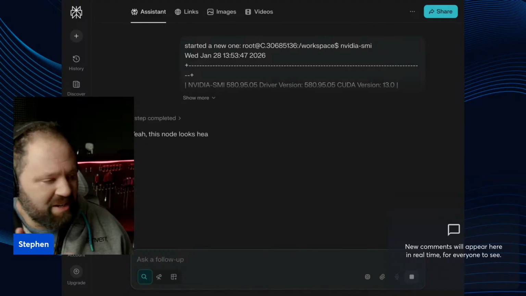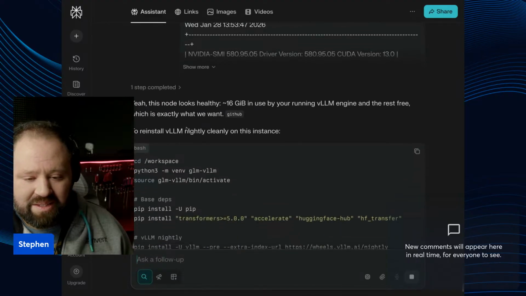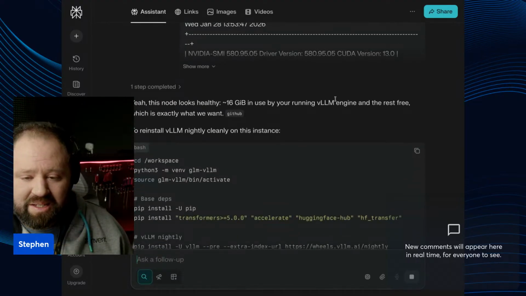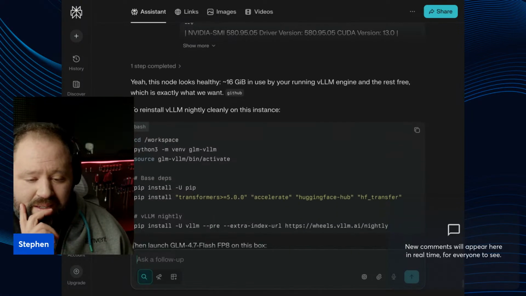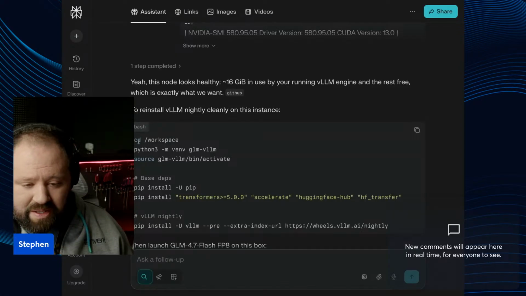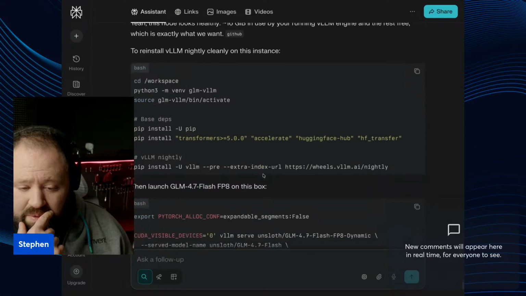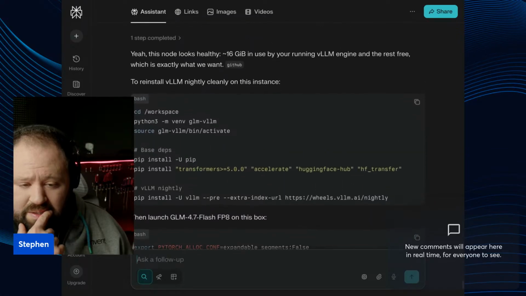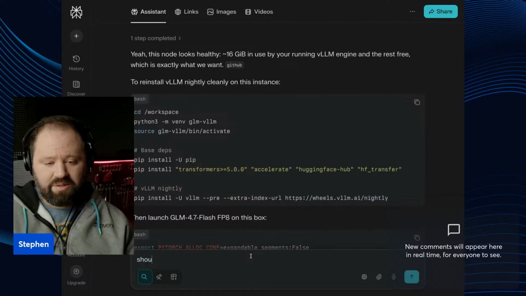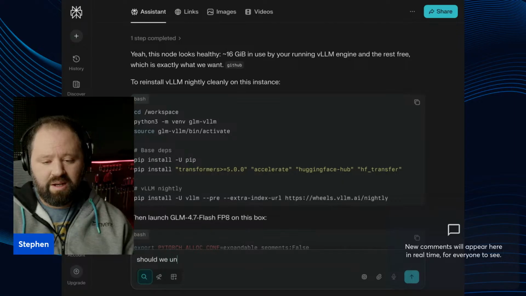I didn't need to use AI for this. But look, 16 gig in use by running LLM engine, rest is free. To reinstall the vLLM nightly cleanly. Okay, so let's just look over the commands. We're going to go to the workspace folder. We're going to install. I would say, should we uninstall the current vLLM first?